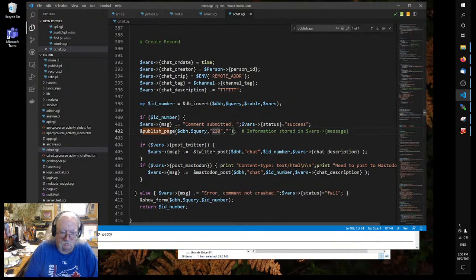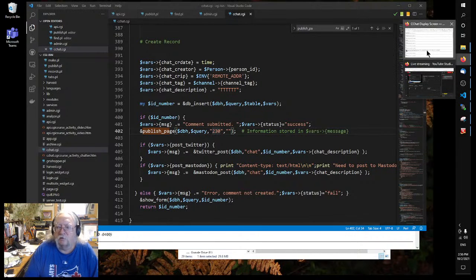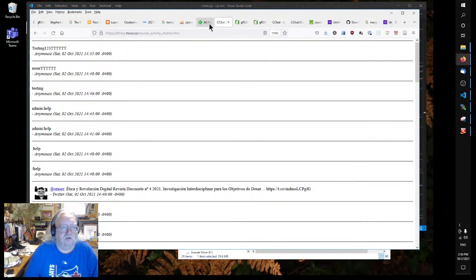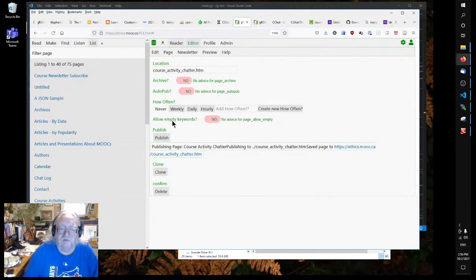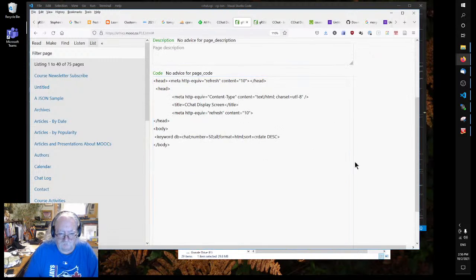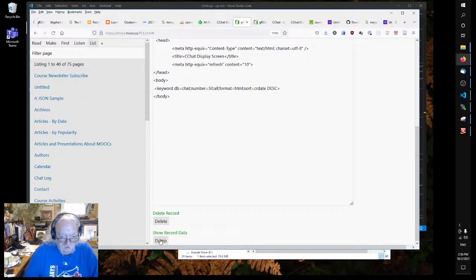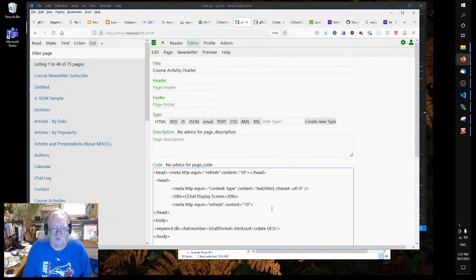Publish page 230. Let's check and make sure this is actually page 230. Page chatter. Edit. Let's see all the record data. Okay. It's not going to show me the record data.